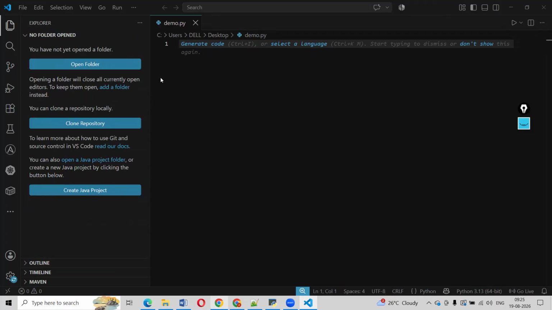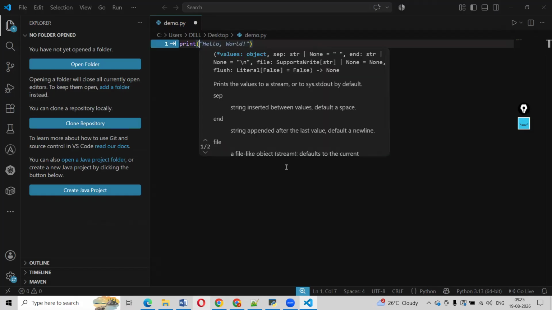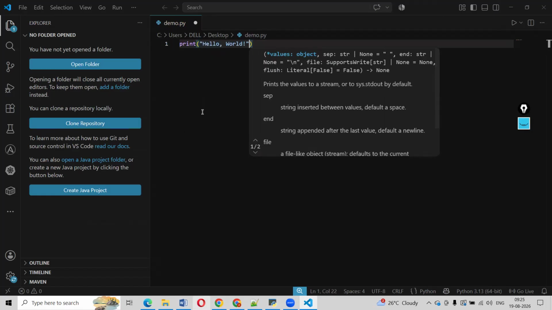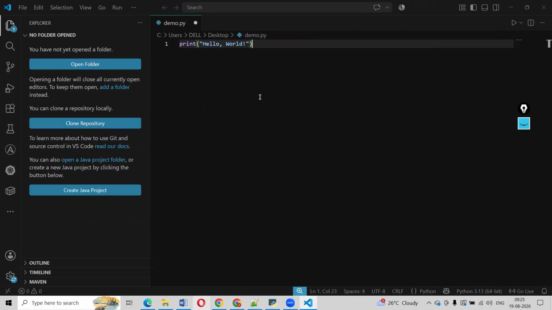Okay. So whatever code you want to write, you can write here. The file name must be demo.py. First, I'm writing print. See, it is giving some help. Okay, hello world. I did not write hello world, it is writing it. So this kind of help it gives.